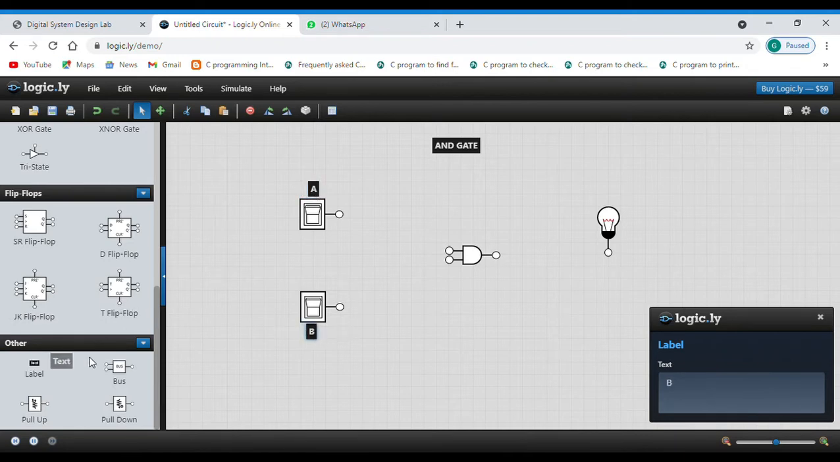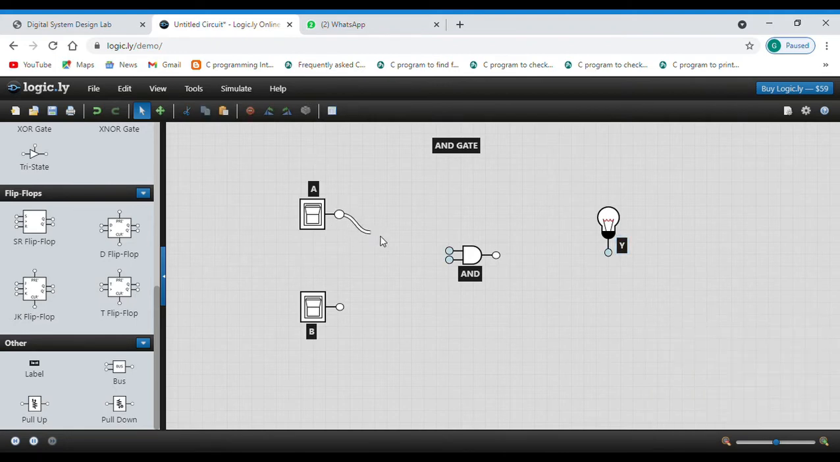Then we'll label the AND gate. And we'll label the bulb as Y. Now we'll connect from one toggle switch to AND gate and from another toggle switch to AND gate. Then we'll connect the AND gate to the bulb.